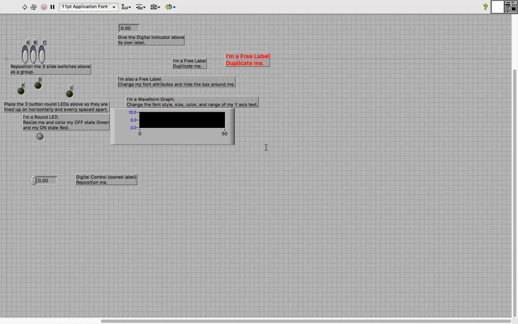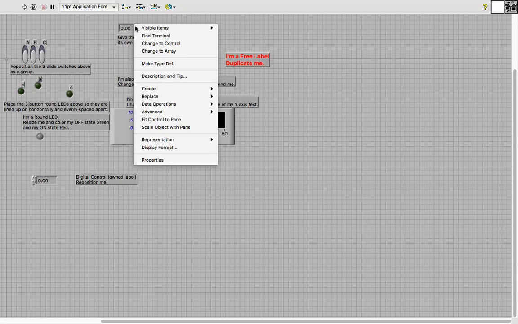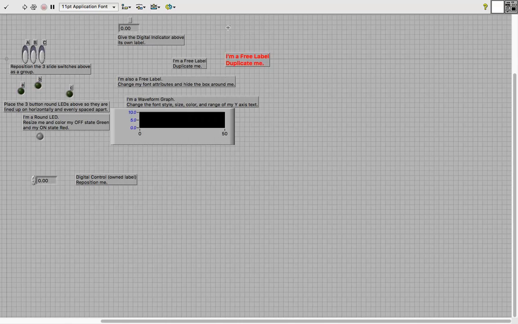Now we're going to give the digital indicator its own label. See this digital indicator? Give the digital indicator above its own label. So I'm going to click on the digital indicator and select, under the drop-down menu, Visible Items, Label. So now there's a space for a label, and I can write in text for that, like label for digital control. That was part 8 of the exercise.